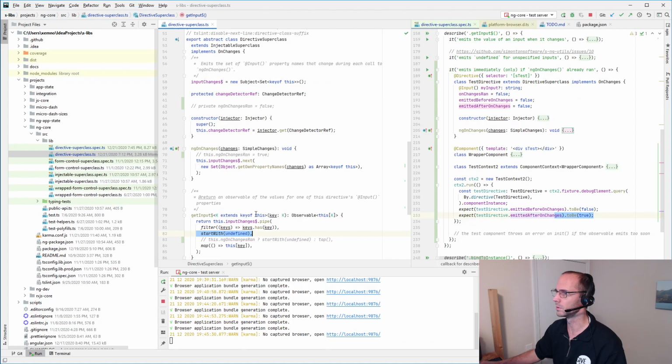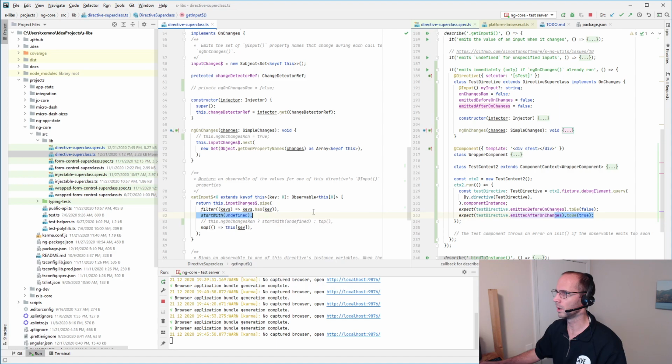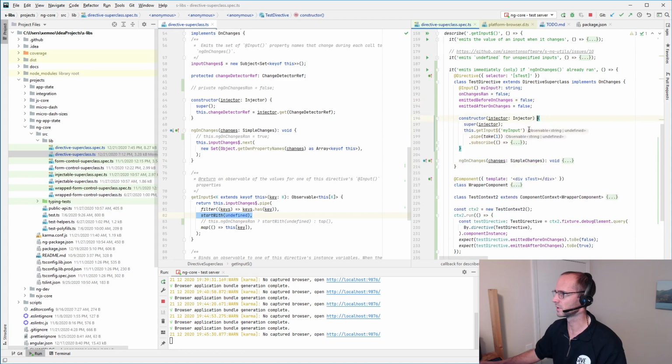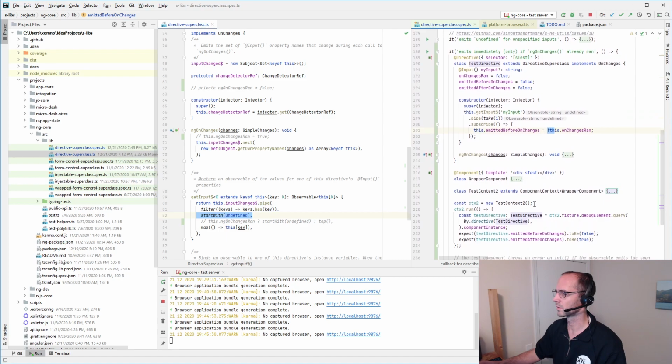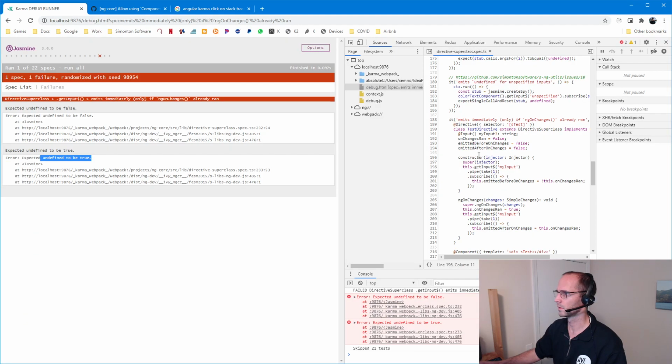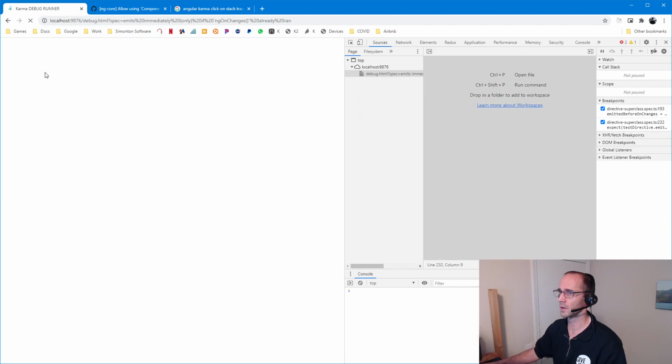Oh. Undefined. How could that possibly be undefined? It starts as false and it changes to a Boolean. Well, that's interesting. So we should be setting it to false there.